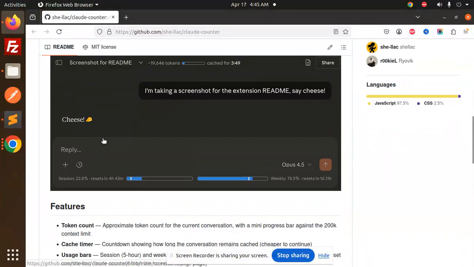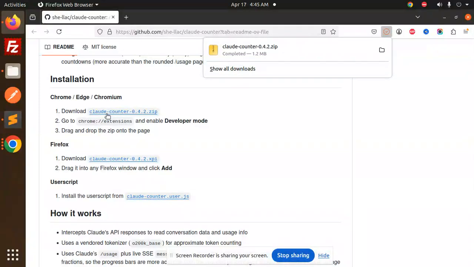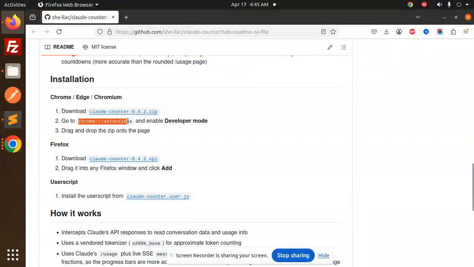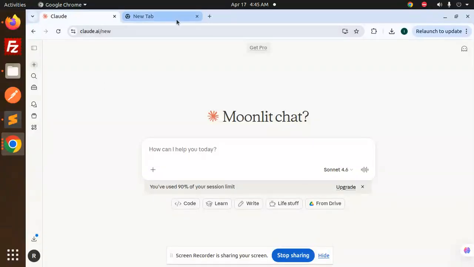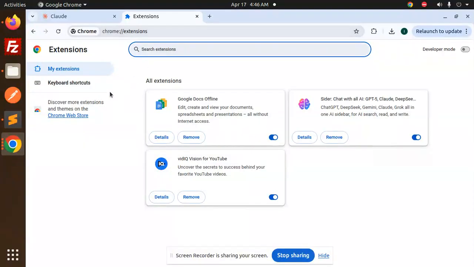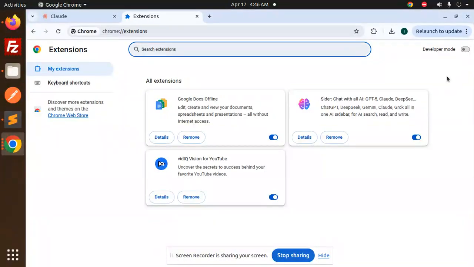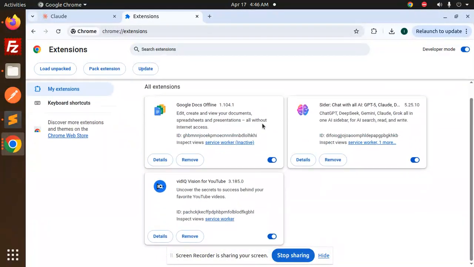Let's have a look. There are the steps that we have to do for Chrome, Edge and Chromium. First of all, we have to download this counter zip. Then go to the Chrome extensions and enable developer mode. So let's go to Chrome, and here we are going to add this Chrome extension. Go to Chrome extensions and enable developer mode.